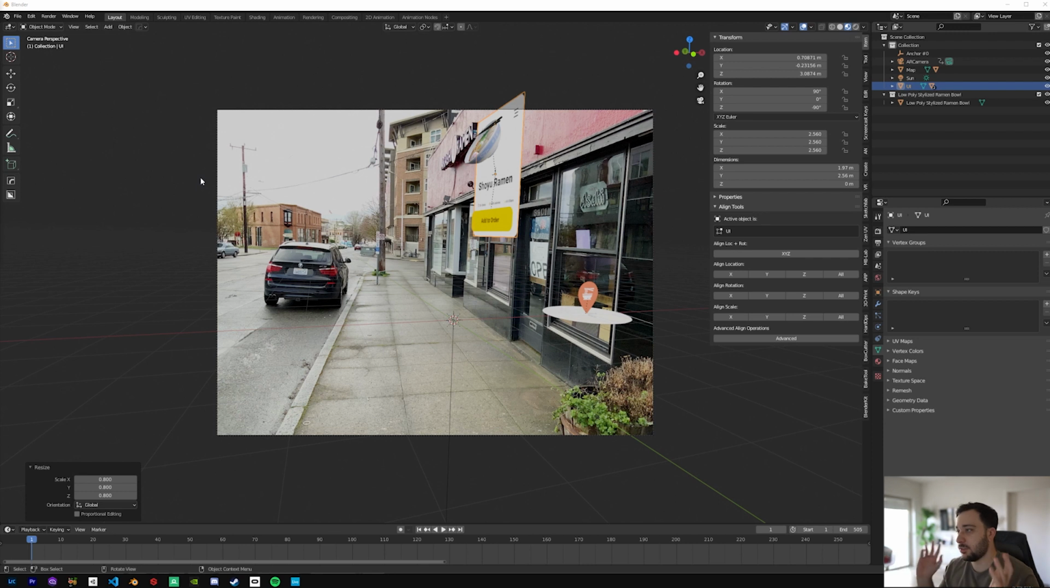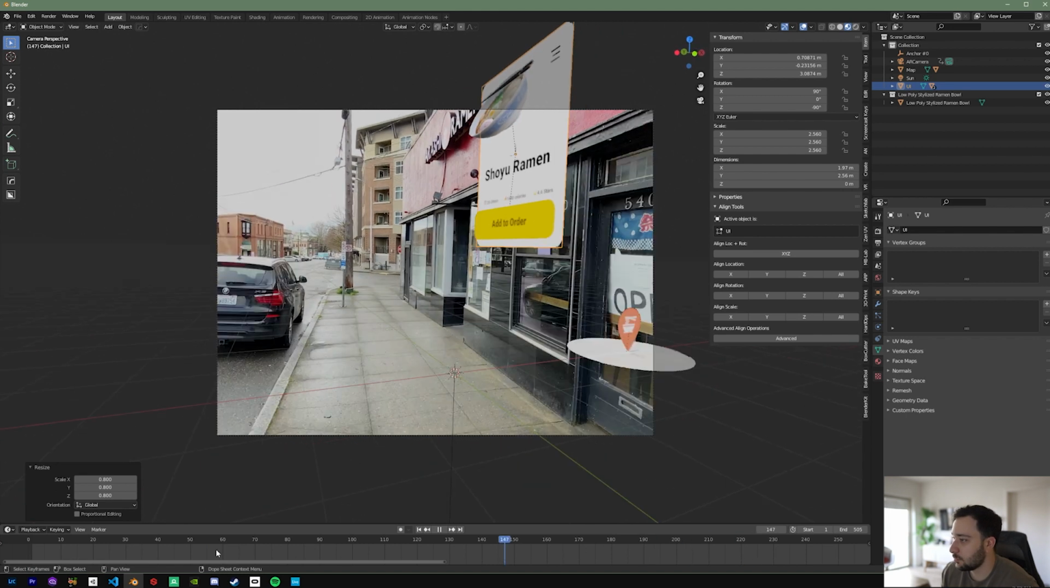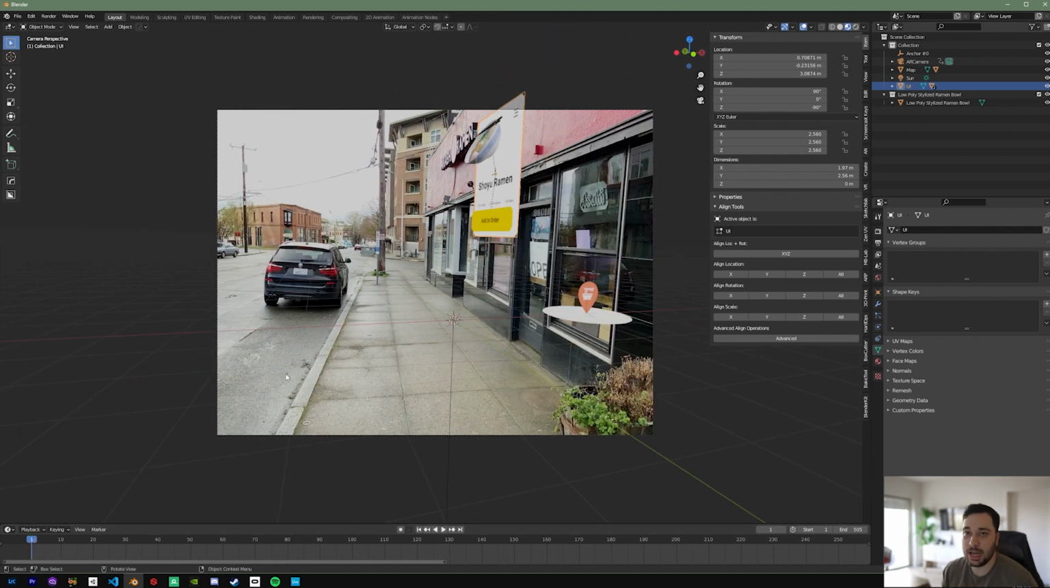So that's how you place things in the world. As you can see, when you move the camera, they're going to stay locked in the world. But if you want things stuck to the camera, I'm going to show you how to do that now. Say we want this little map down here attached to the camera, kind of like Google Maps AR view.